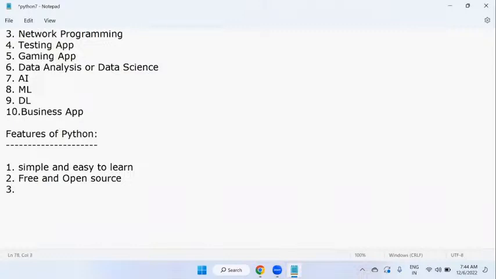As I said, Python is cross-platform or platform independent. This is another feature: platform independent. Cross-platform means Python can run on any operating system like Windows, Linux, Mac OS, and many more. So it is not fixed to only the Windows operating system. It can run on any platform easily.